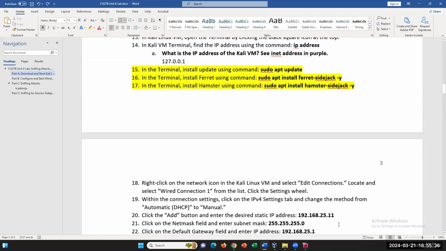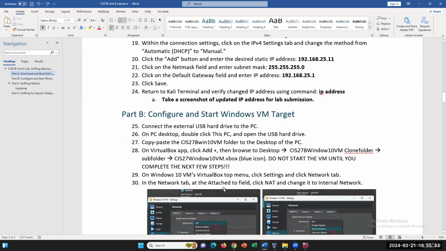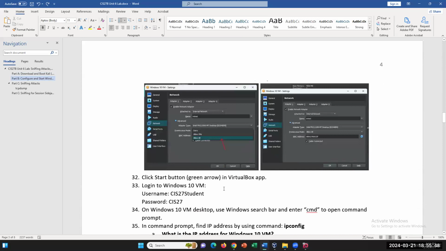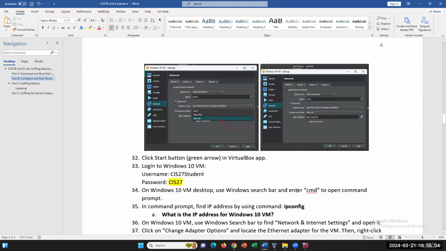Okay, so we have Windows 10 running. The login is CIS27, no exclamation, no B. Sorry, I had another virtual machine created, but I just didn't have enough time to copy it, so I had to use one of the old ones. Okay, so here's your login. In here, it might be a little slow to boot.